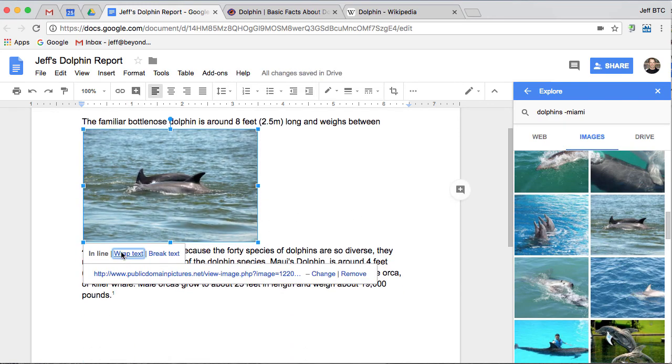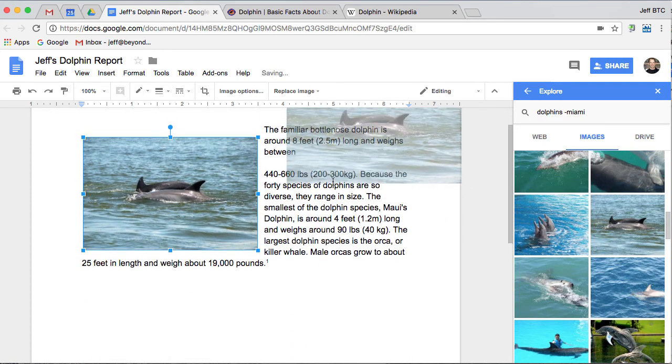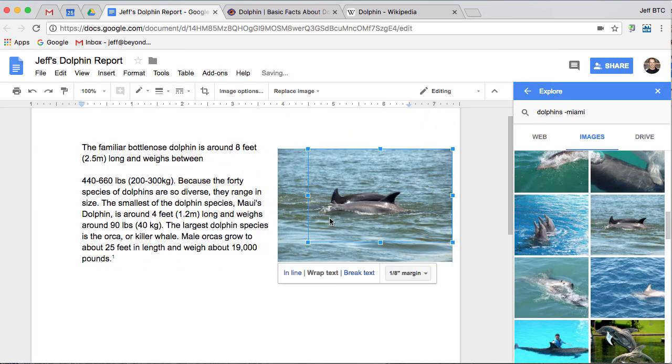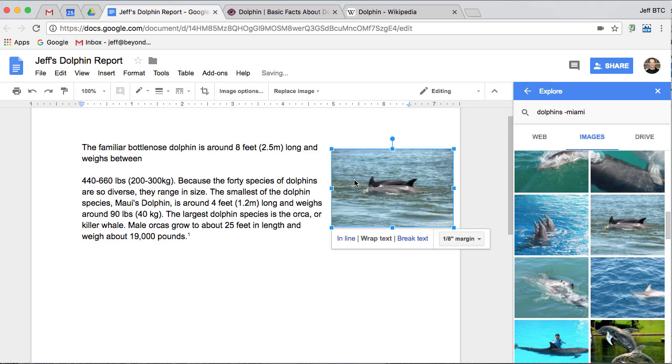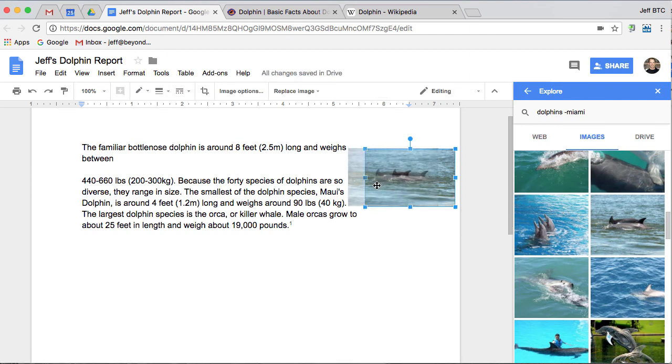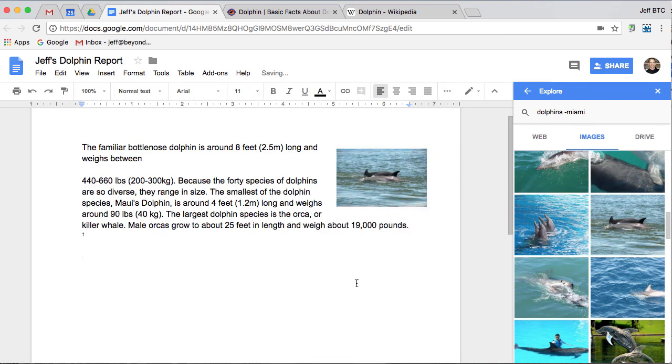Remember our wrap feature right here. Again, I'm going to move it over to the left-hand side of my page here, and let me shrink it up just a little bit more so you can see how that wraps around there. So inline, wrap text, and so on and so forth. So there you go. So it's wrapped around.